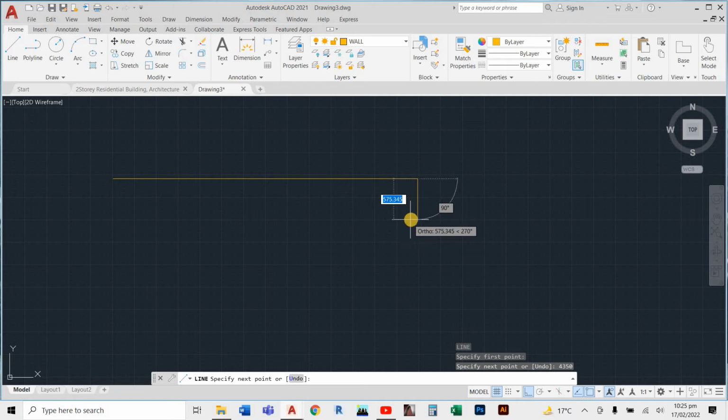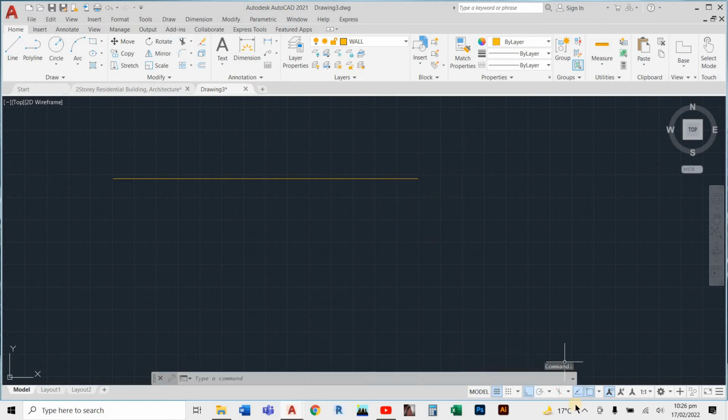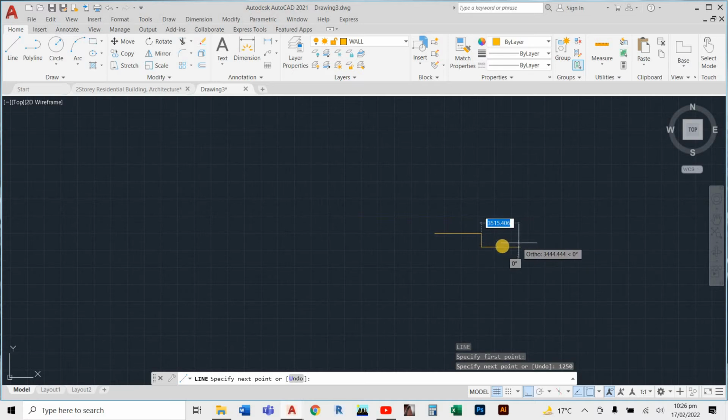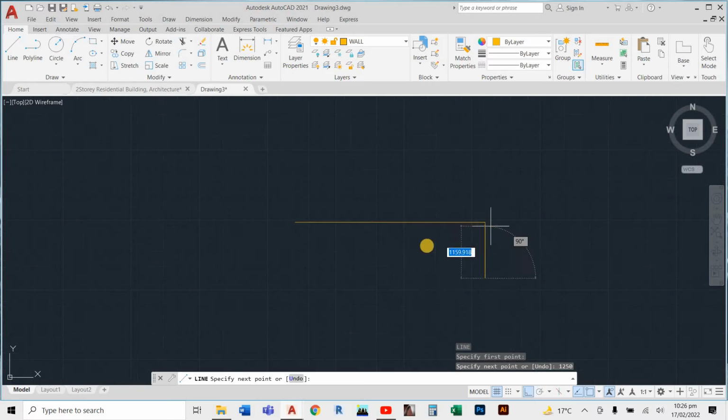And after that, what should we do? After that we can come 1250. It means 1 meter and 25 centimeters, and you can convert the units, it is no problem. The important thing is that you should know the meter, how we can do it. After that, we can come in here and draw this line. It's our dining room.